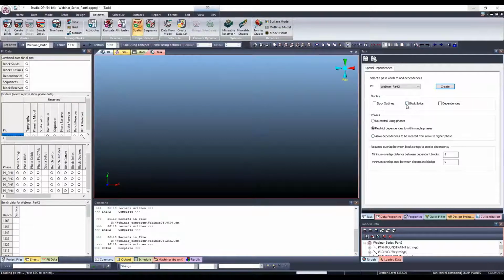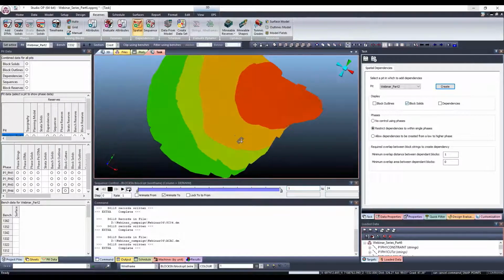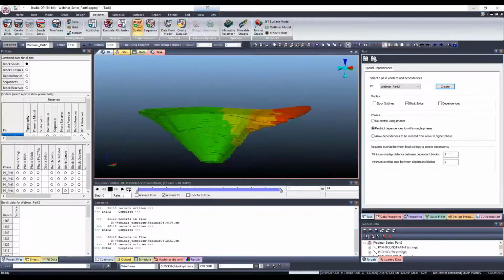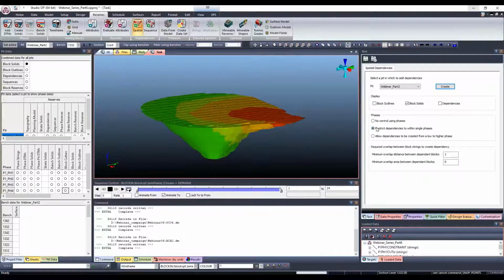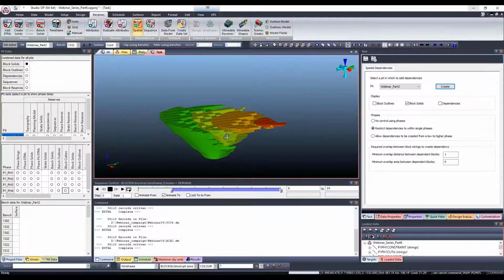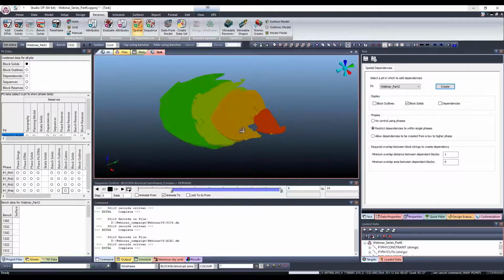Okay, I can show you these results. It is up to you how you like to set your dependencies, but I like to use this one. Okay, you can see the blocks, like I said, the phases independently.